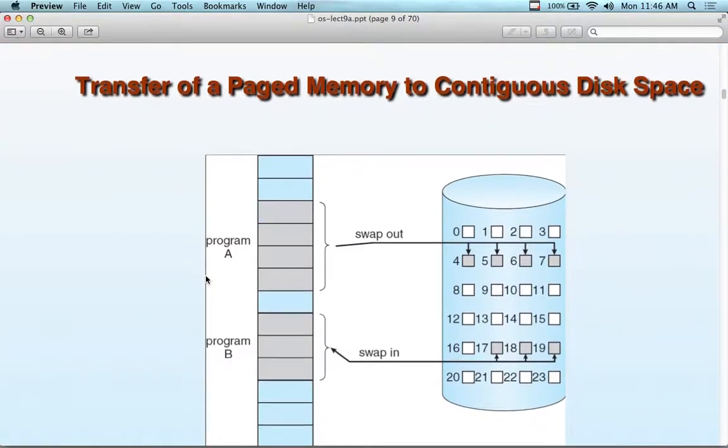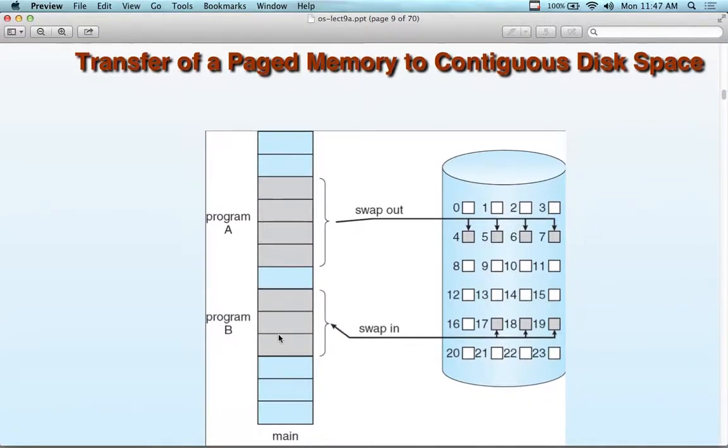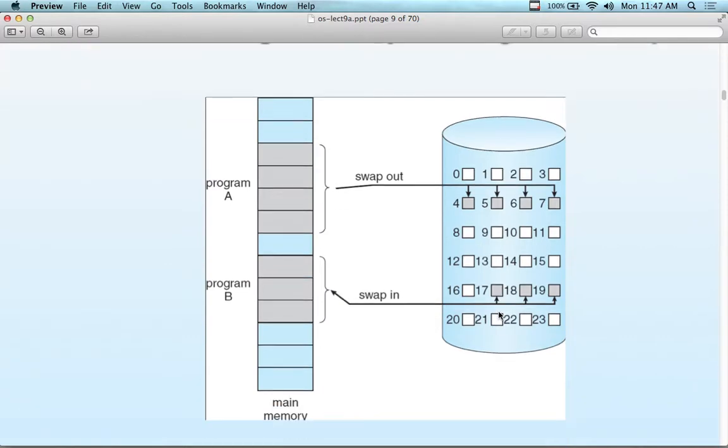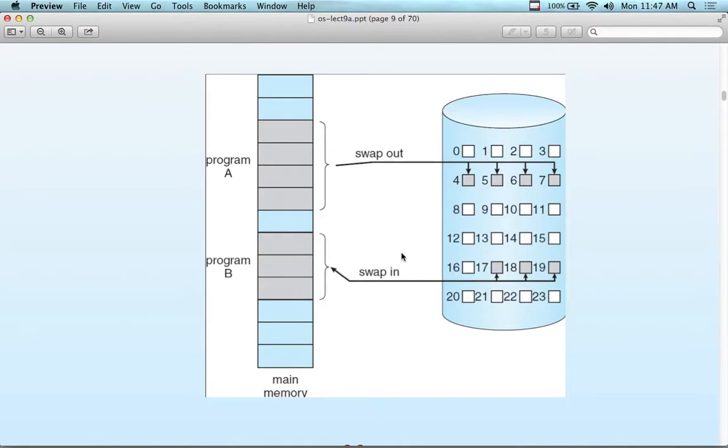So transfers of a page of memory to contiguous disk space. This is the backing store, by the way. So we have a swap in and a swap out to a backing store from a main memory. And this is formatted the same way as this is formatted. Actually, the same thing happens with what's called a swap drive. Unix, Linux, in the old days they called them swap drives, and you can turn on swapping, turn it off. You can actually do the same thing with Windows. You can create a swap drive, turn on swapping, turn off swapping.